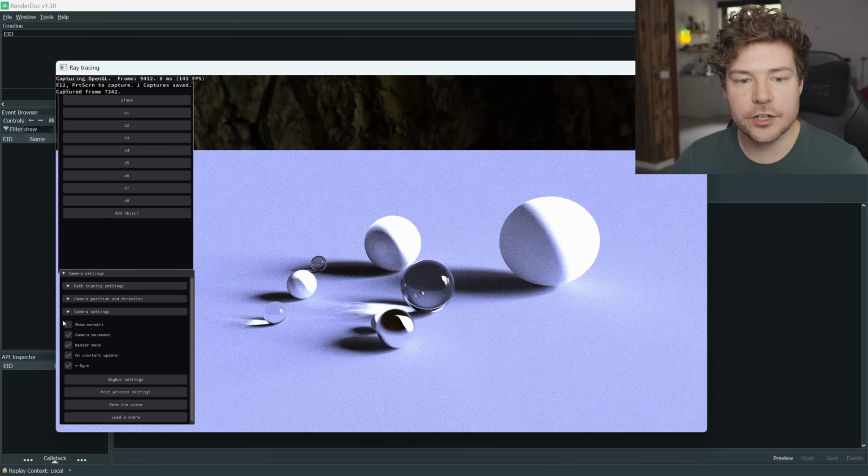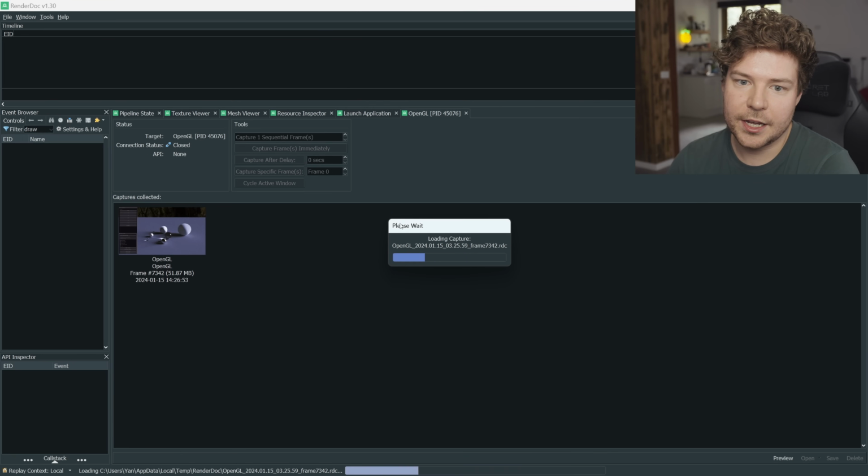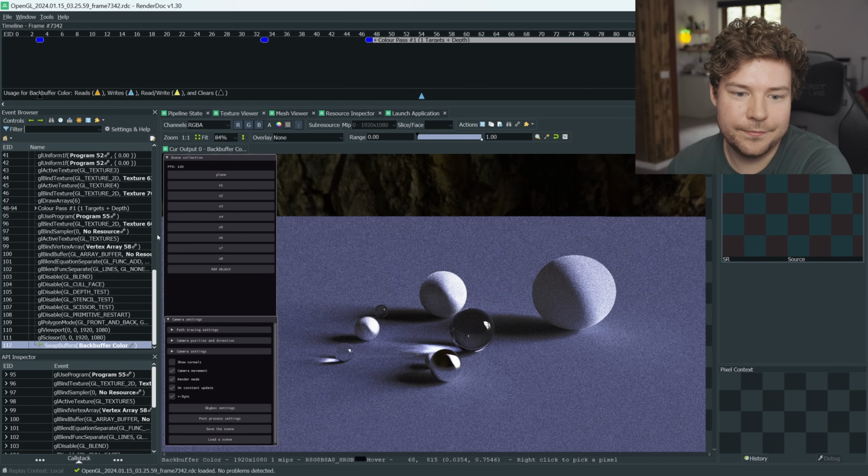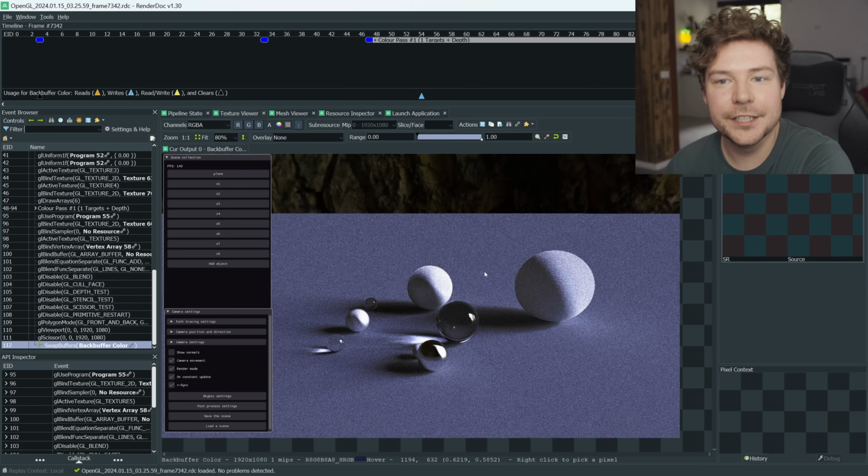I can leave this running and just open that capture. But if you close your application, it will automatically load the most recently saved capture, and we are taken to this view here. Okay. So, where do we begin? Because this can look a little bit intimidating.